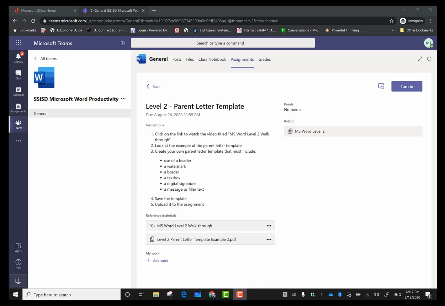I know some of you may have a template you use to send out to parents, and that can definitely be something you tweak and modify. But for the final product in this course, you will have to provide a sample of a parent letter template, and it'll have to have certain things on it. So as we look at the instructions there, we're going to have a header, a watermark, a border, a text box, a digital signature, and then either a message or a filler text to kind of show us how the formatting is going to look.